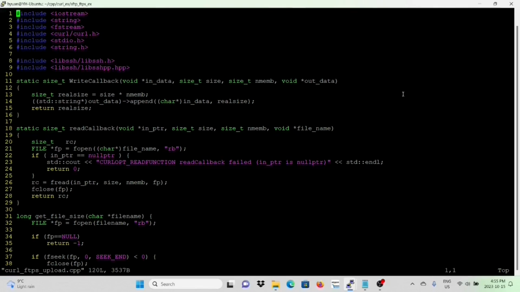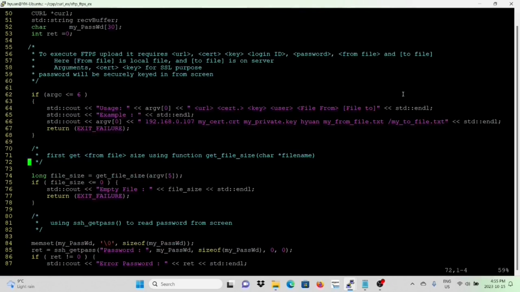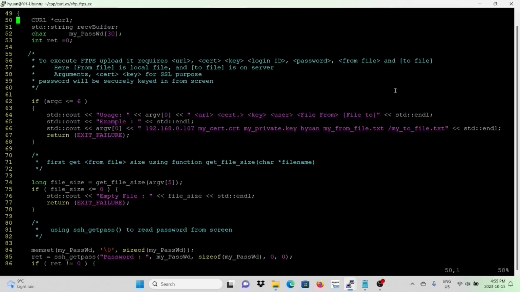curl FTPS upload.cpp. Similar to the FTPS download example, the upload example has 6 parameters: URL, certificate, private key, login ID, password, from file, and to file. From file is a local file we read and upload. To file is on the FTP server. The certificate and private key arguments are for SSL purposes. The password will be securely keyed in from the screen.